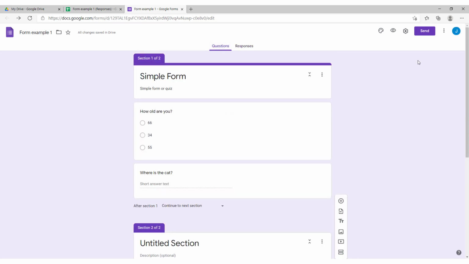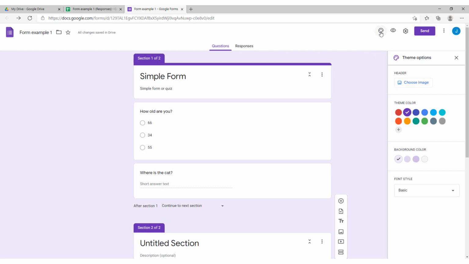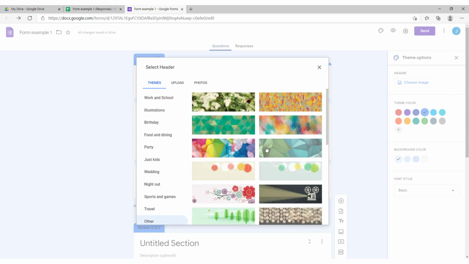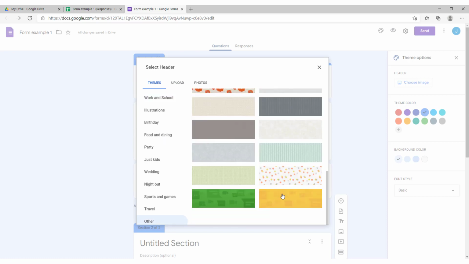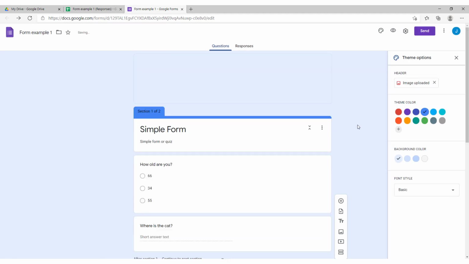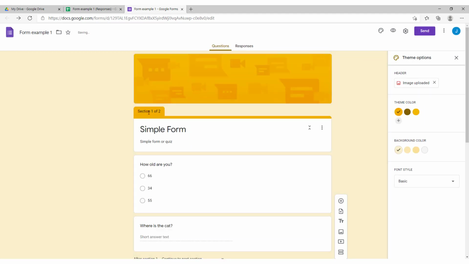Okay, let's go back to questions and click over here, customize theme. If we click this over here, you can change the color. You can change the theme, or you can upload the photos to your computer. For example, if you want to change this, okay, let's click this insert and it will insert a header and change the color accordingly.